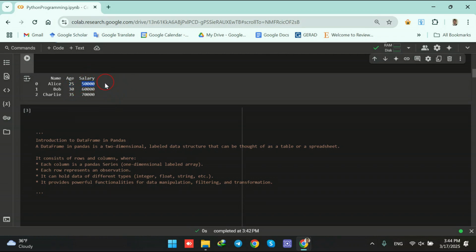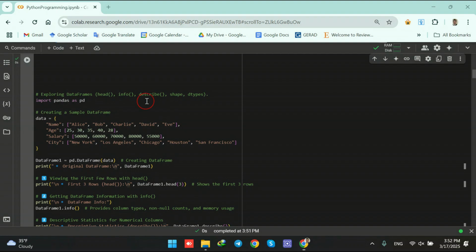It's an observation. It can have different data types like integers, floats, and strings, and it provides powerful functionality for data manipulation, filtering, and transformation. So in the later videos, we are going to learn how to work with data frames in Pandas.